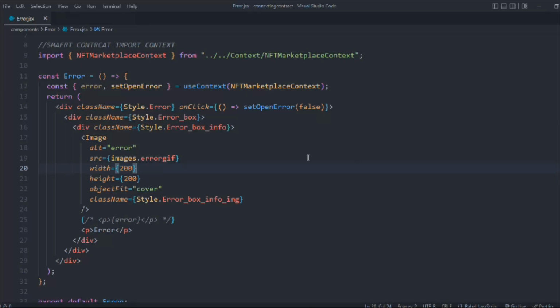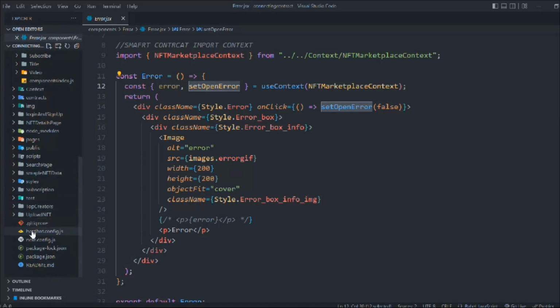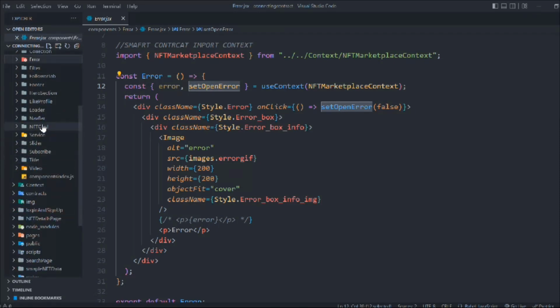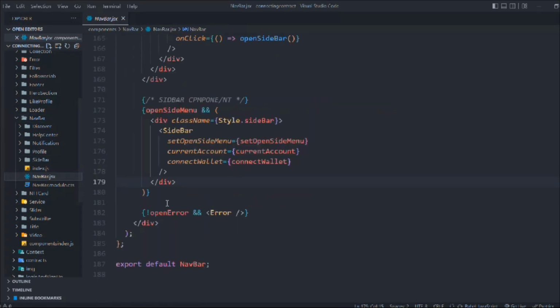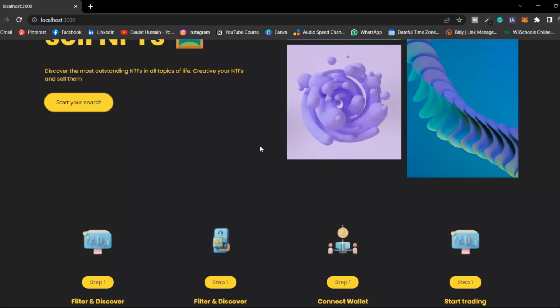So the first thing we have to do is get back to where we are displaying the components. So let's go back to the nav bar, and inside that nav bar we have, sorry, my bad, we have to simply remove this one, and now it will work. Simply save it, close this one. Right now we don't have it, it's looking fine.